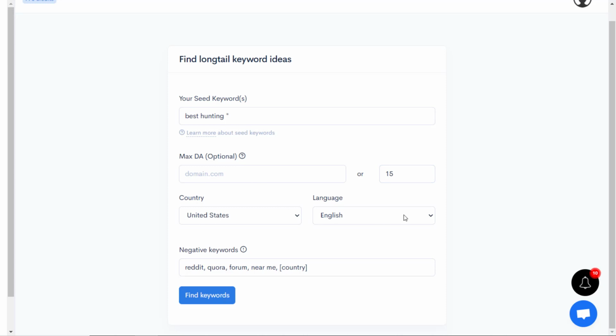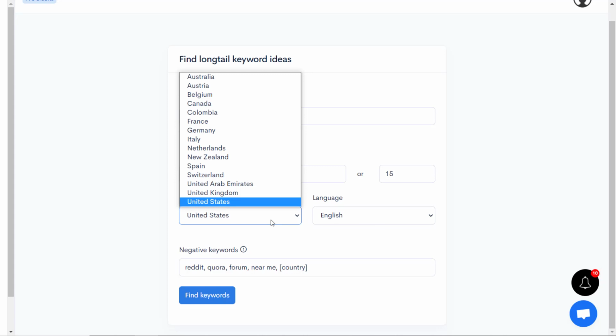Next up, you can choose your country and your language. Of course, we're just going to be using the US for this one. If you're going to be utilizing other keywords, other languages, other countries, then you're going to be wanting to select your own one from the drop-down here.